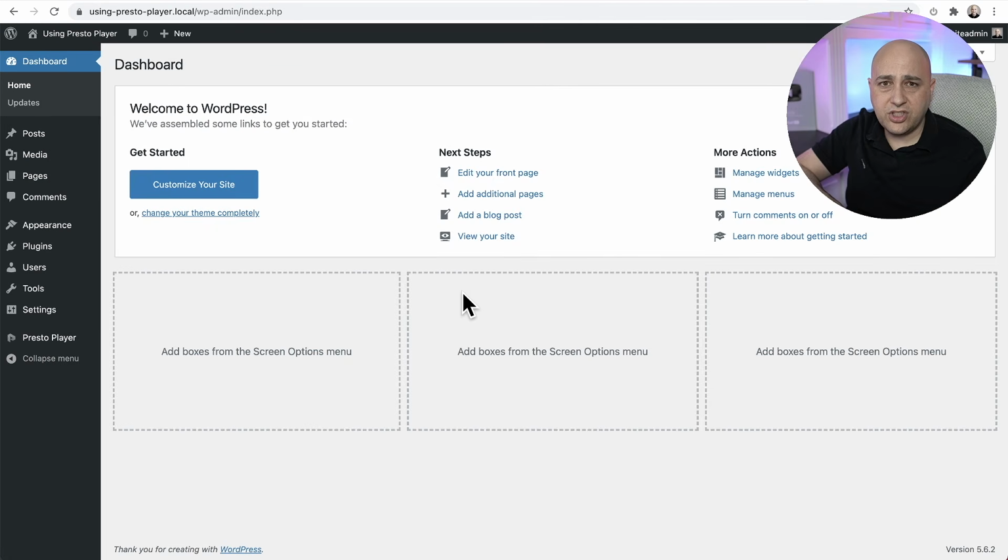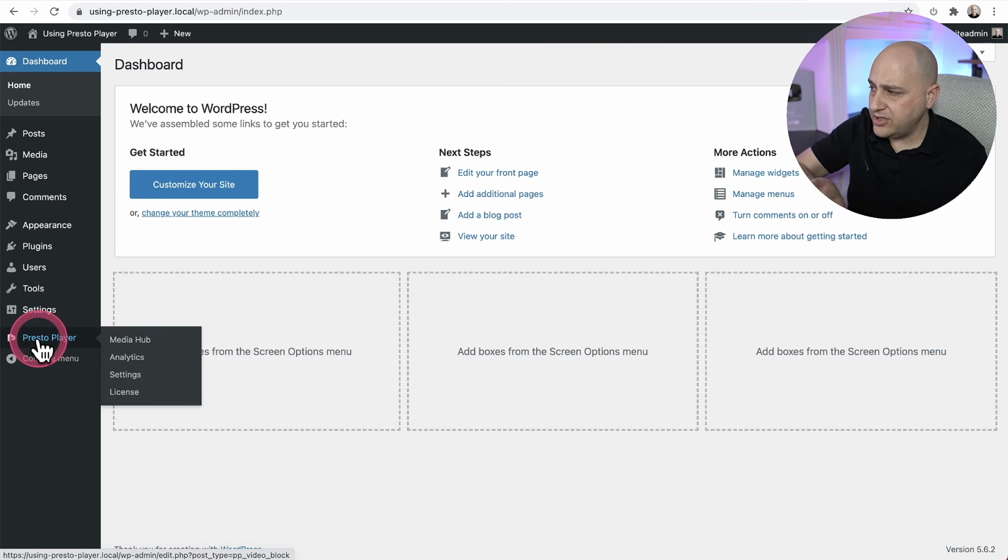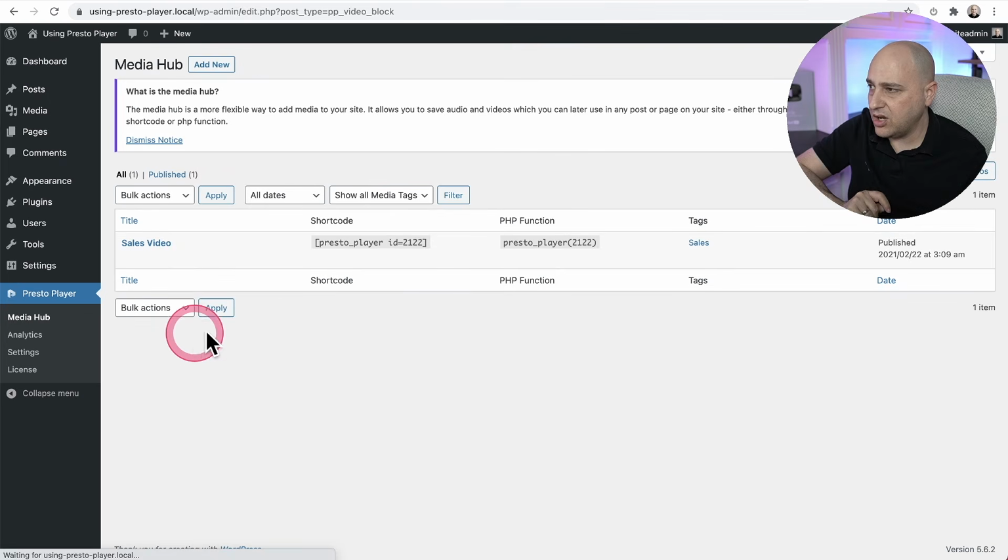So there's many ways that you can add video using Presto Player. There's a Gutenberg block that you can use anywhere on your website. And there's also something called the Media Hub. So let me show you how to add a video to the Media Hub. It's right here where the Presto Player menu is. Obviously, I have it installed on this website, and I can click on Media Hub. And here is the Media Hub.